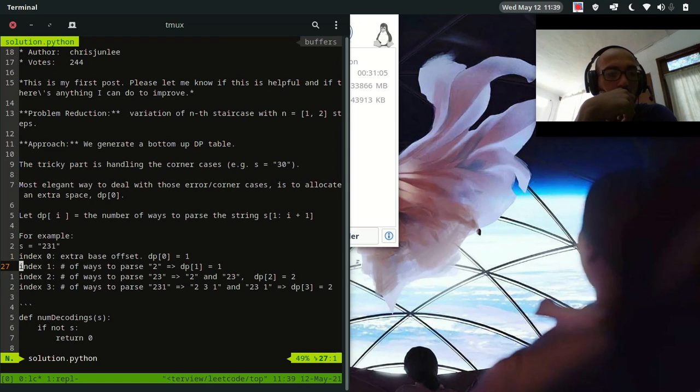dp[1], number of ways to parse 2. What? Okay. There's just one way. Got it. Index 2, number of ways to parse 2, 3. Are 2 and 2, 3. Okay. Let's see. So dp[2] equals 2. Index 3, number of ways to parse 2, 3, 1: 23 and 1. So there's 2 ways. Okay.